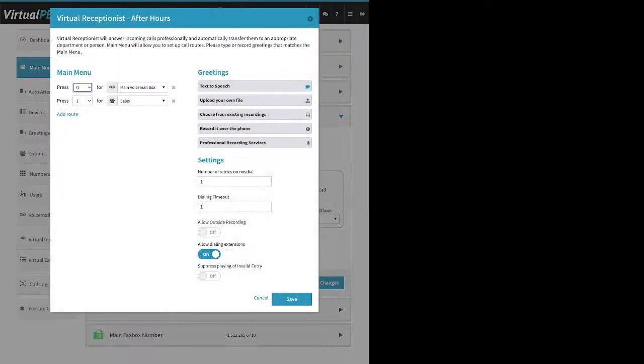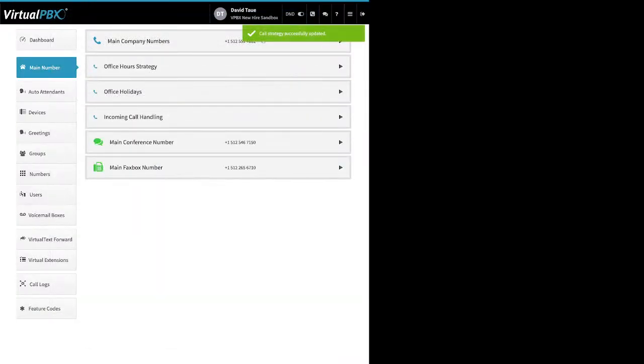Now, this is my after hours receptionist, so I have different menu options. I probably have a different greeting. Settings may be the same, maybe not. But if you make any changes again, save, and then save changes again.